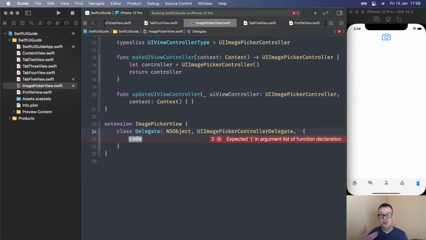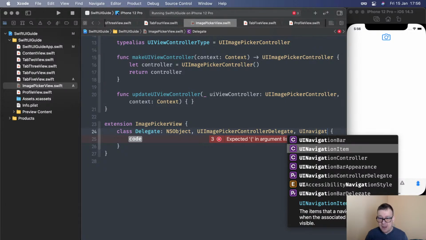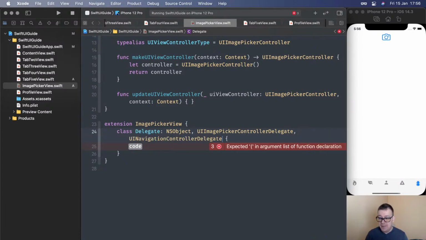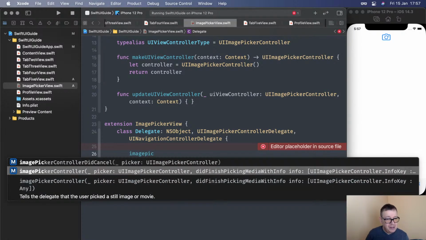And also, if you do know how to use UIImagePickerController from UIKit, you also know that you need to adhere to UINavigationControllerDelegate. Okay, so now let's just hit Command B, so we get rid of those errors. And now we are going to add in the actual functions for our delegate. The first one that comes to mind is image picker, and this one: imagePickerController didFinishPickingMediaWithInfo.